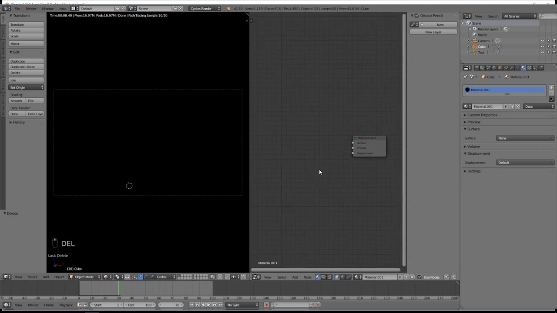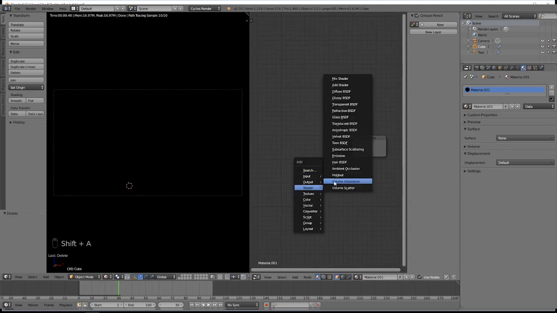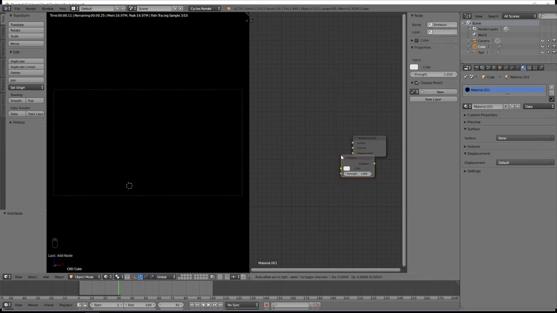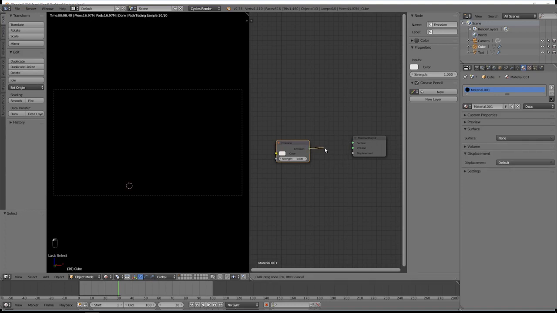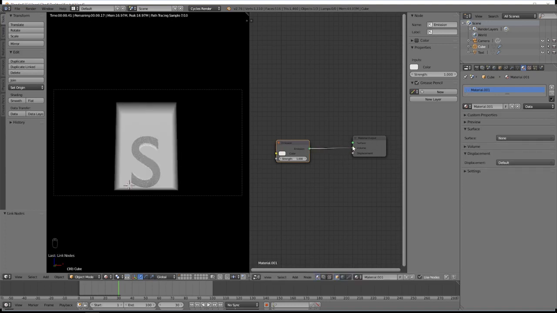And what we can do is hit Shift A, add in a shader, and we're going to add an emission shader. And then if we take that emission shader and we connect it to surface, you're going to see an emitting cube. So what we need to do is connect that emission to volume, and we've got, well, a volumetric, light emitting cube, which is still not what we want.